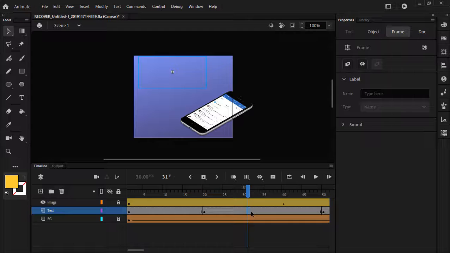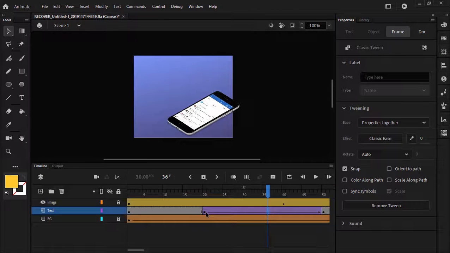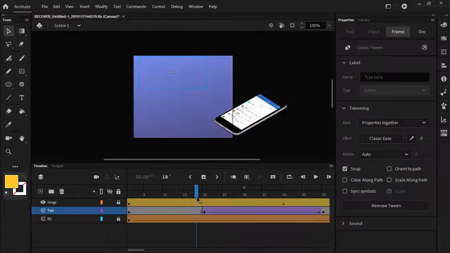Between these two keyframes, I'm going to select anywhere and choose to create, in this case, a classic tween. A classic tween is different from a motion tween in that you need to set two specific manually selected keyframes to actually have the properties change between them. So as you see, nothing's actually changing right now.